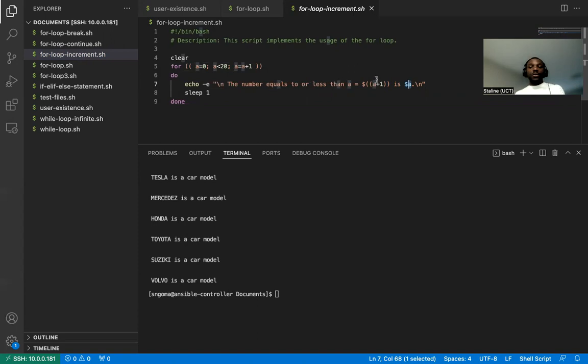So the number that is here will be greater than the number on the right side, which is dollar sign A, because dollar sign A will initially be equal to zero, and so on and so forth, until it decides that the next number is not less than 20, and then it stops there. So let's go ahead and run that and see what it does.